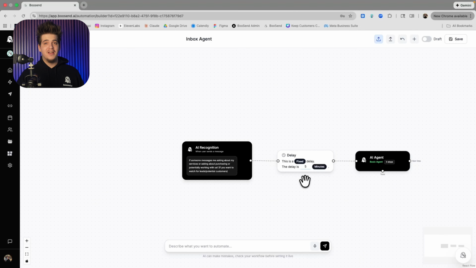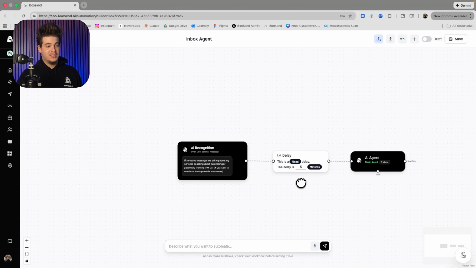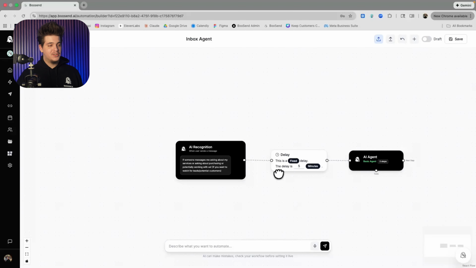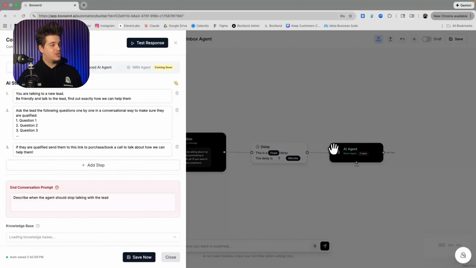Okay, so now after this 5-minute delay, we finally get to our AI agent step. And this is now where the cool part starts. So when you open your AI agent node, you're going to see your configuration panel. Inside of this configuration panel, you're going to have a couple of things to set up. So let's go through it step by step. Now the first part is the AI steps. These steps are actually a very simple way for you to train your AI agent on how it should talk and respond to your leads.